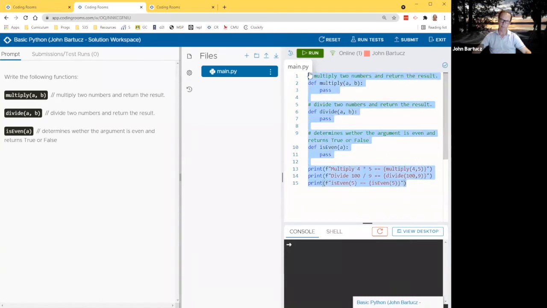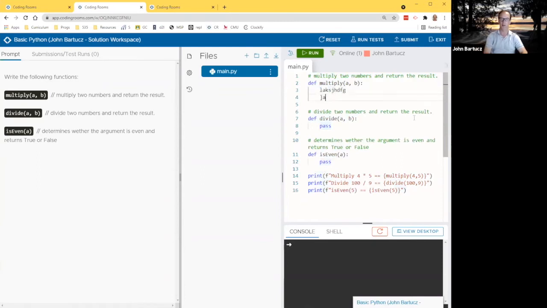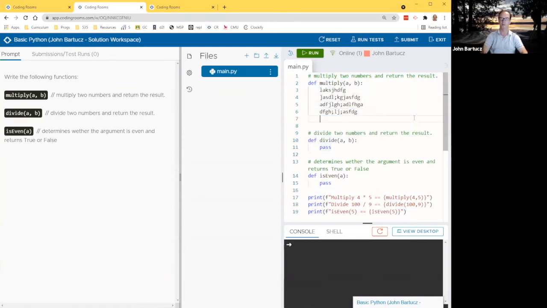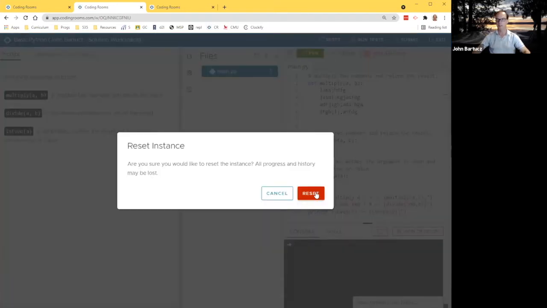If, for example, you opened it too early, or you have multiply and you did a whole bunch of stuff and it's just terrible code and you don't remember what it started out with, you can click this red circle arrow here and it will reset everything you've done.